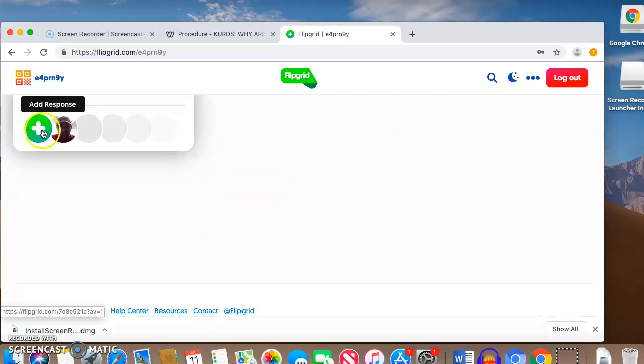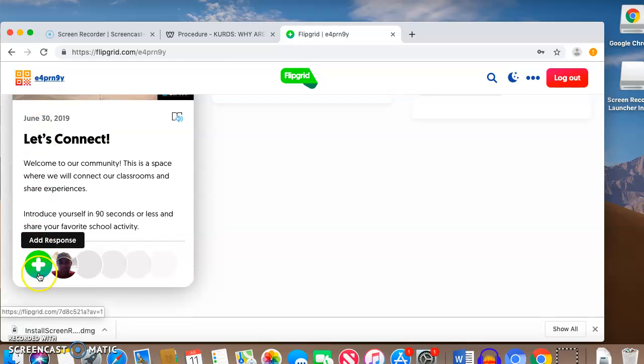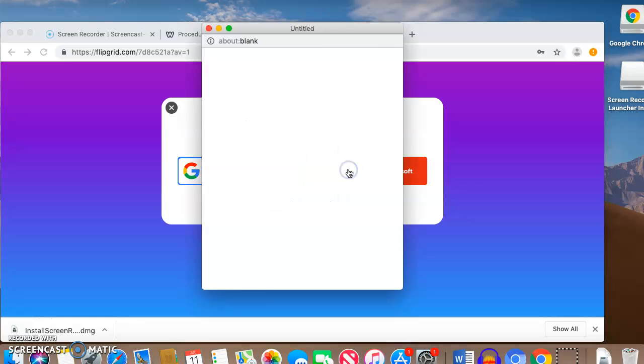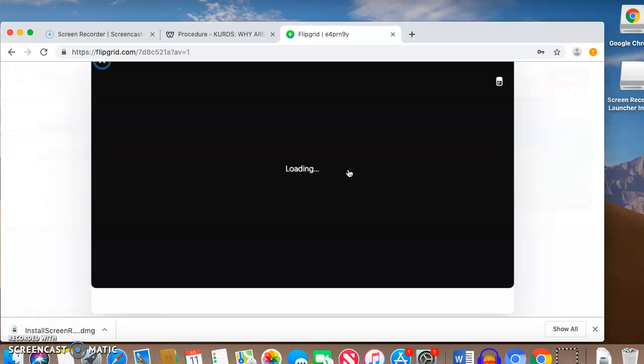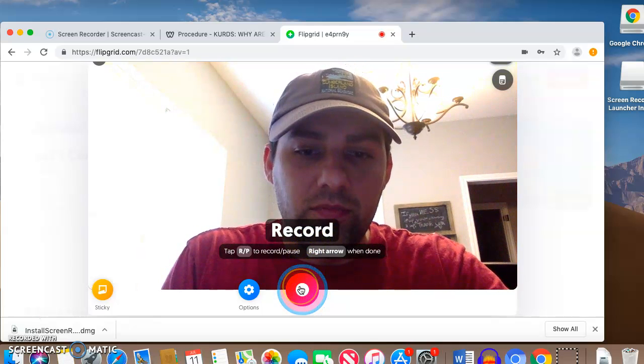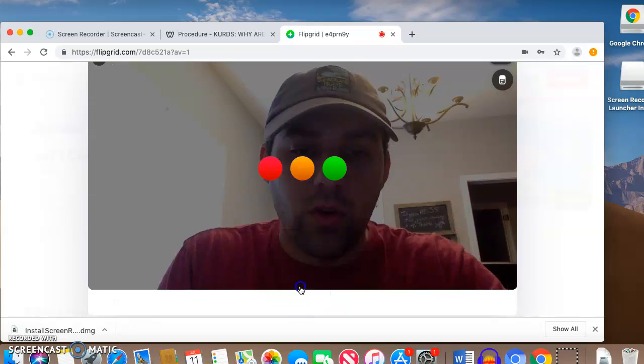Scroll down till you see a green plus sign. Click on that green plus sign. Then you're going to log in with Microsoft account. You'll use your student ID and your student ID password. And it'll bring up this recording screen. You'll press the red button to record.